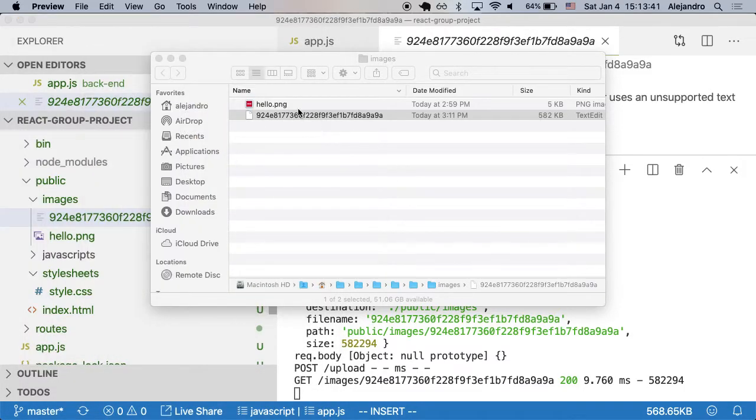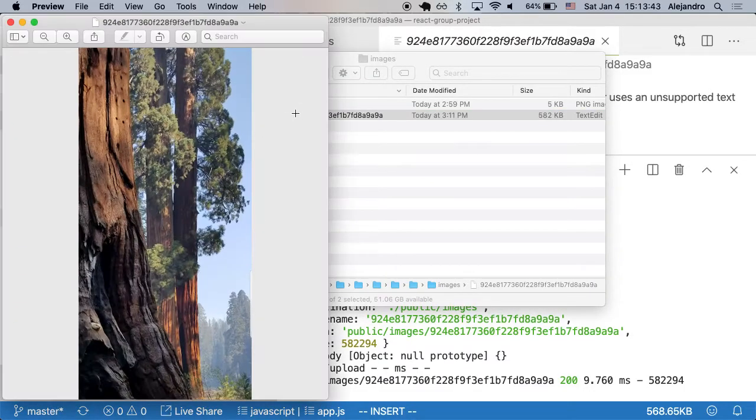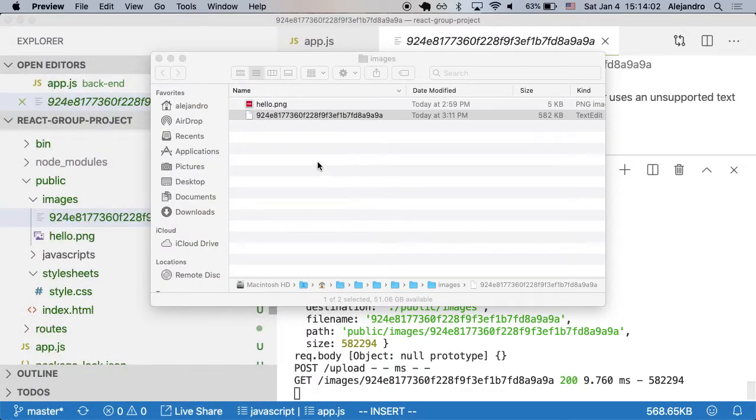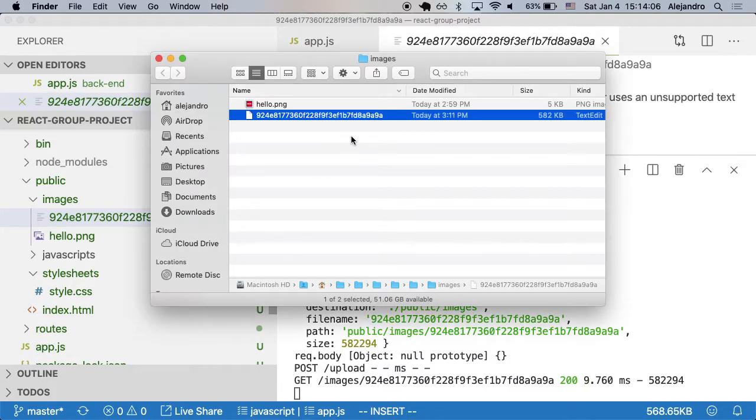But the main point is that we set up multer to upload images, and in fact, at this point, we can upload any files. To upload only images, I'm going to let you go on the multer documentation for how to do that. But you could also just do it without. At this point, we can upload any files.